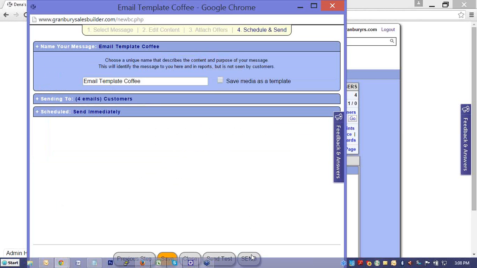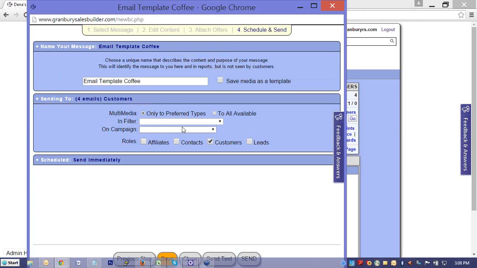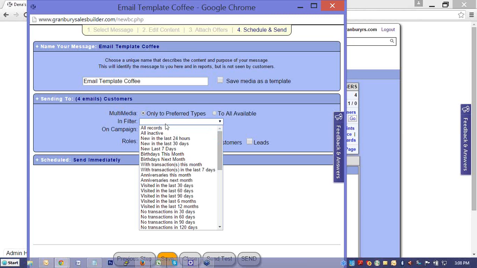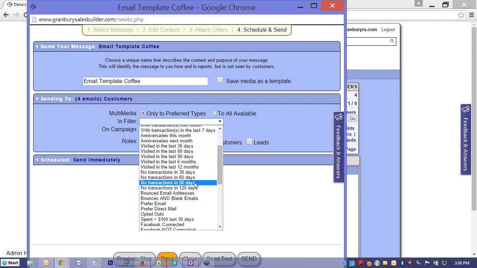I'm going to go ahead and show you here where you can filter out who you're sending your email to. It automatically is going to select every customer in your database that has an email address. But if you would like to filter it, here are the options that you can filter it by: people with birthdays this month, or people that haven't been in 90 days. You just want to send them a message and try to get them to come in.